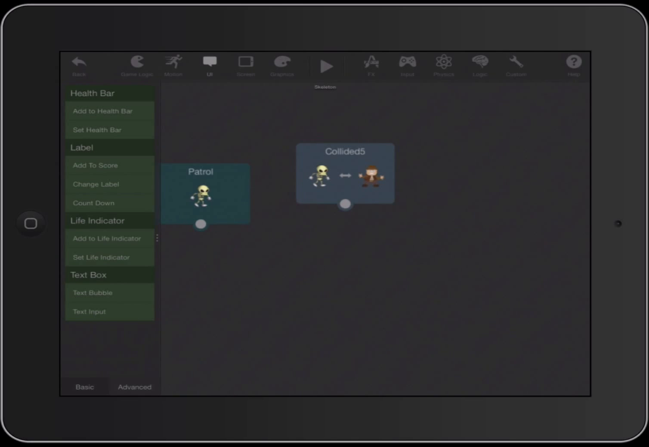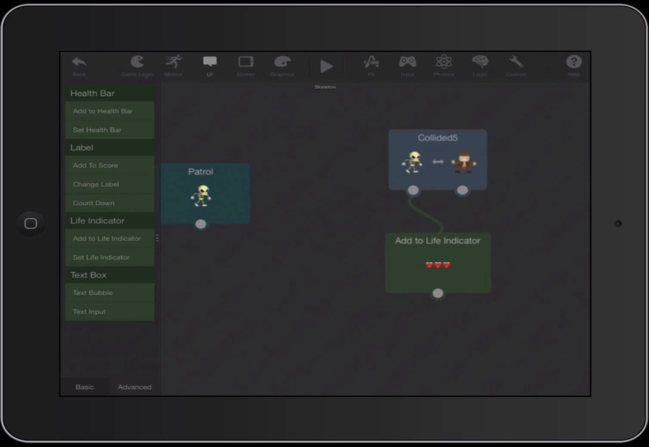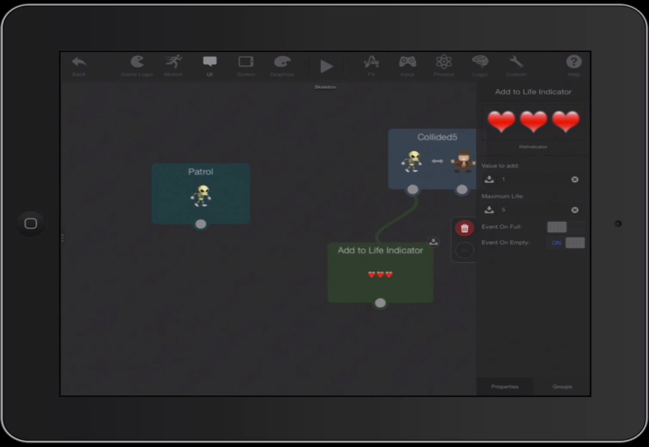I want to add to life indicator. Now, he doesn't even have a life indicator at this point, but I want to add to the life indicator. So in other words, his indications of how many lives he has. And I just connected those up by dragging a line. And then I'll tap on the add to life indicator. How many lives do I want to add to him if he touches the skeleton? Well, actually, I don't want to add any at all. I want to subtract. So I'll add a -1 life. If you add -1, it's like subtracting 1. And then notice, underneath that, it says event on full, and I've turned that off. By default, it's off.